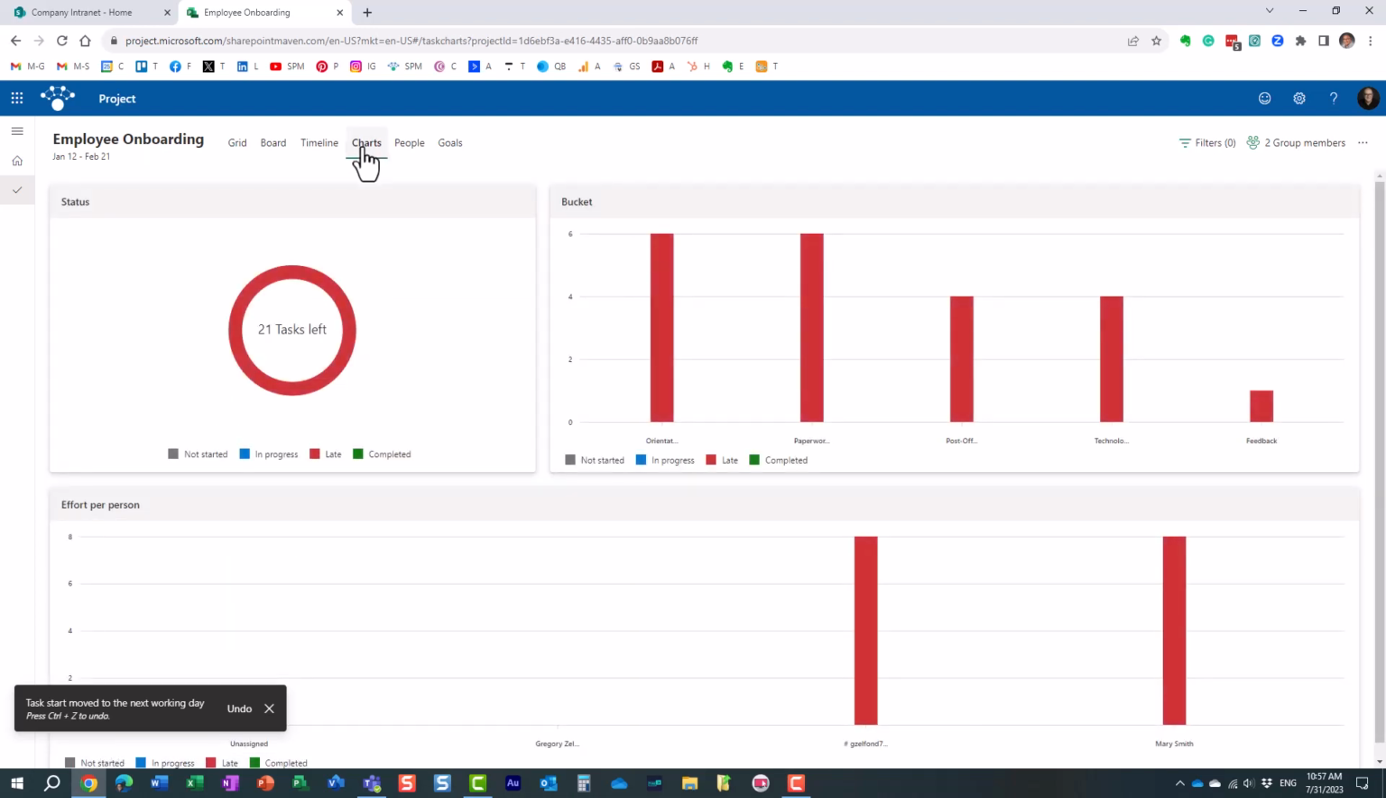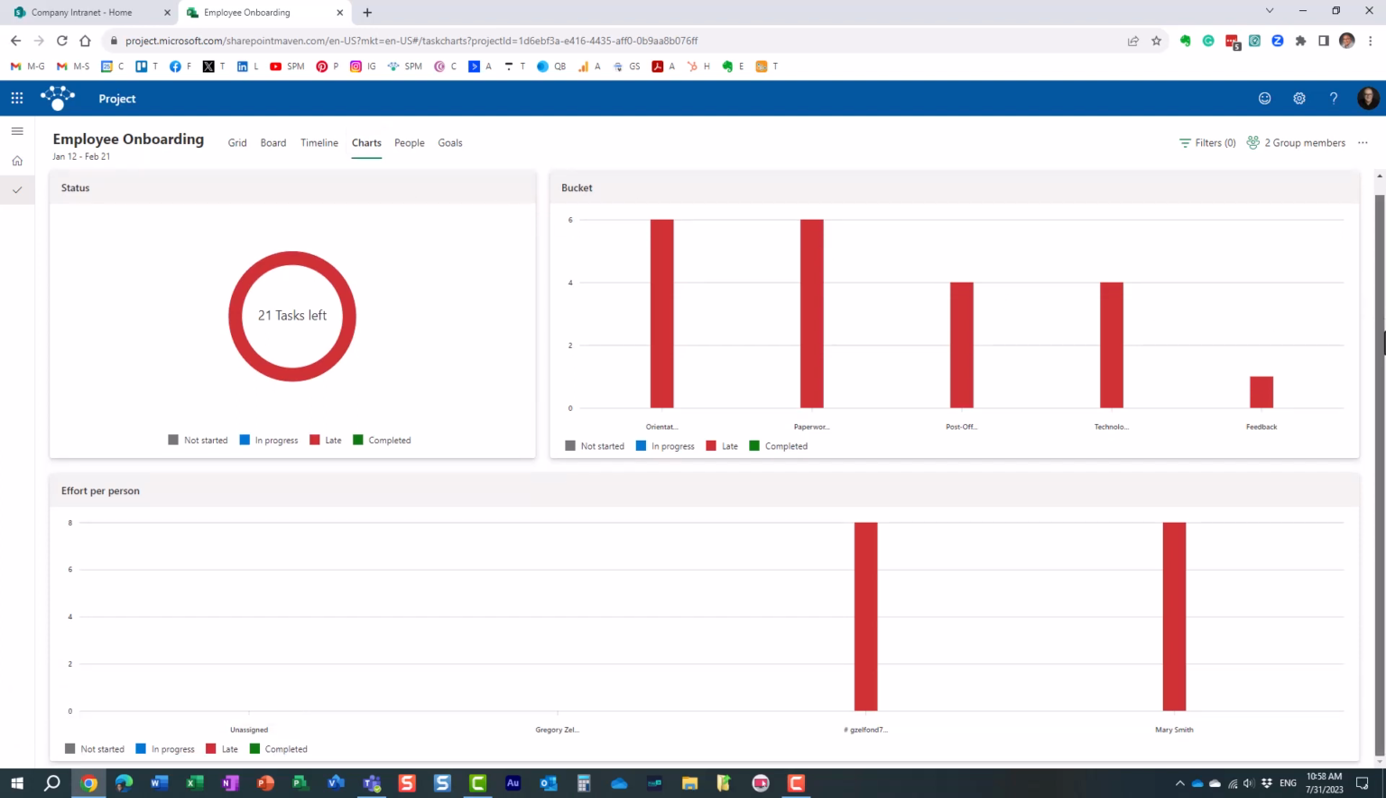The fourth view is called charts, and it gives you some statistics. Not the most detailed, but still a nice way to review what's going on, how many tasks got completed, how many are late, and so on. So it gives you some information. I think this is useful if you are a project manager.